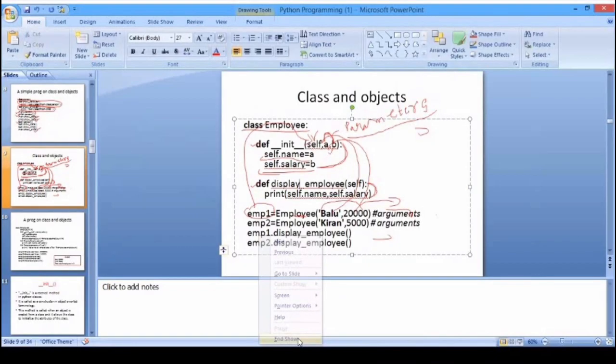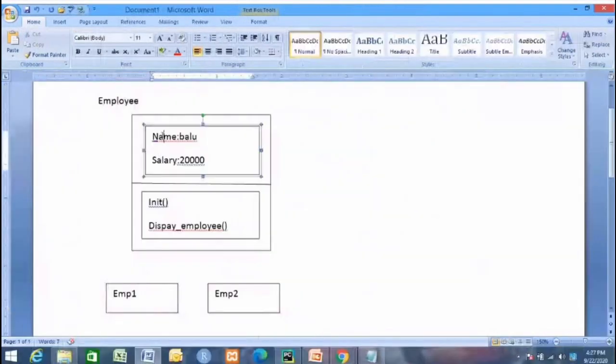So what is happening here? I told you, two variables are created, one is a name variable and the other a salary variable. This name variable will get this value, and the salary variable will get this value for this object. Understood? Yes, sir.